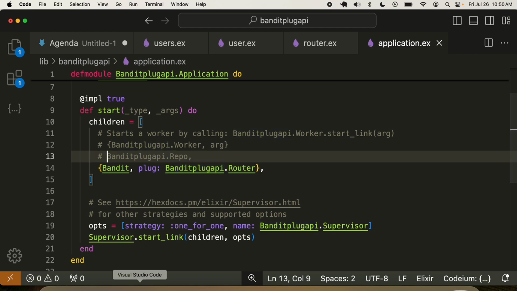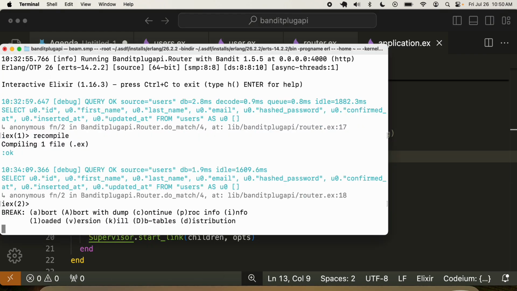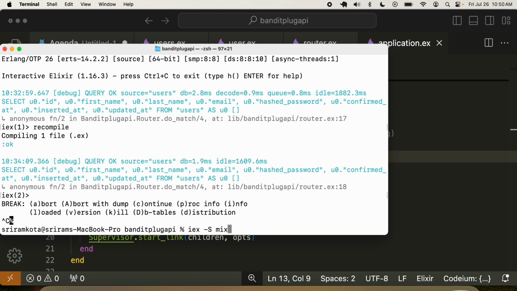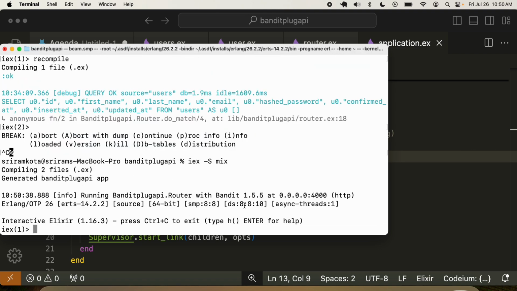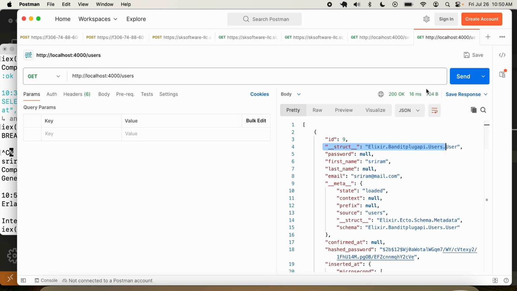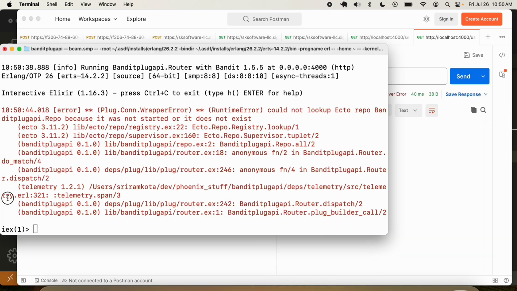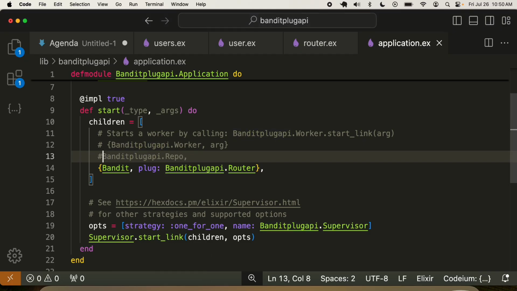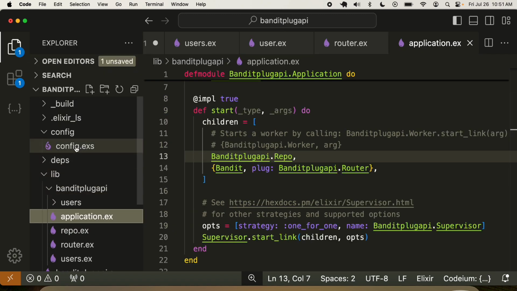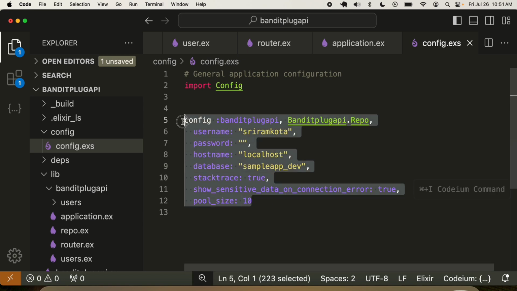Let me see if I can do that and then see what kind of error it throws. Okay, but you won't be able to contact this because it cannot look up the repo, it cannot find it. So make sure that the repo is existing and is part of the children array for the supervisor start link. And also make sure that your config has the configuration information.